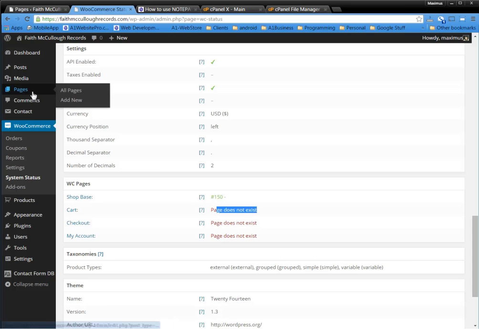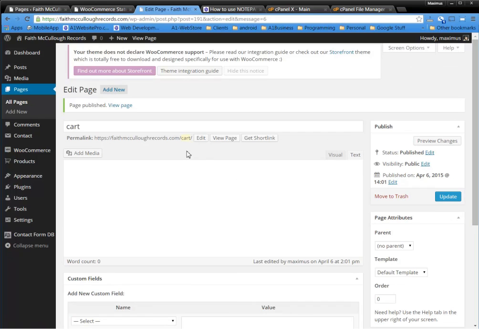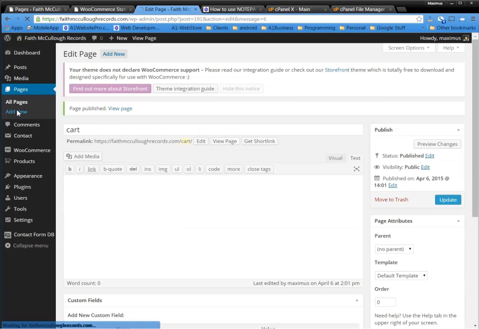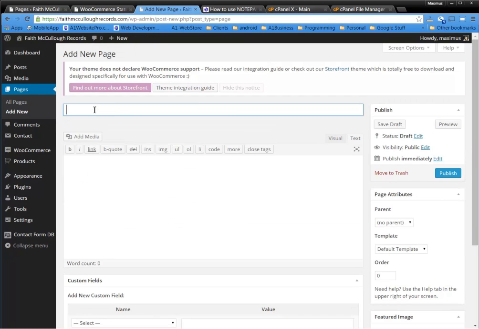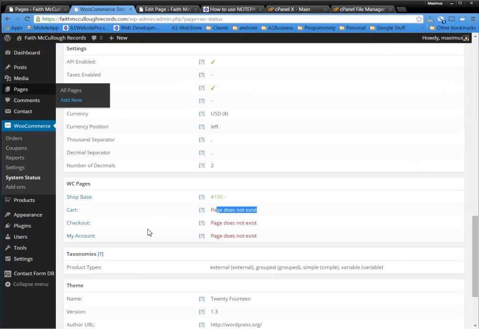So let's go ahead and create a page. Click Add New. And let's just call this cart, just like that, and hit publish. Alright, now we need to add another page, and we're going to call it checkout. So we're going to go here, add new page, call this checkout, and just hit publish just like that.